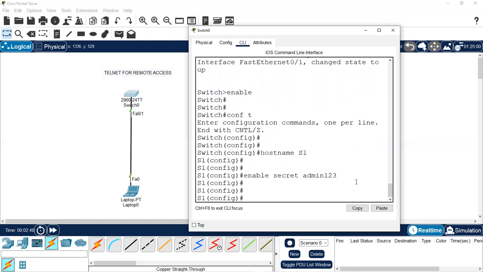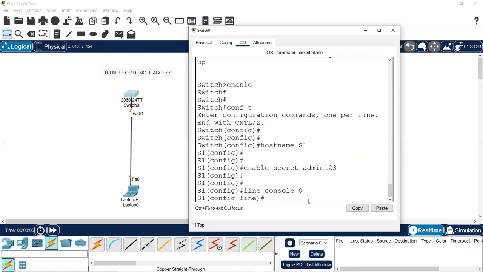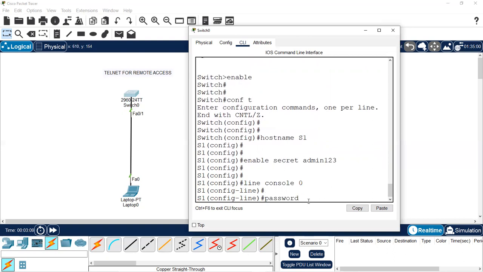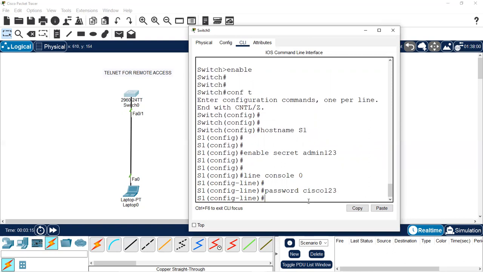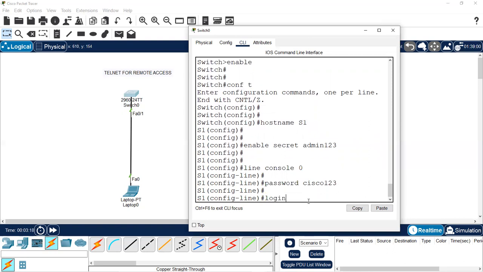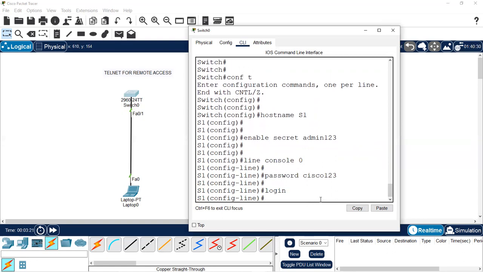And next thing for me is to be able to secure the user exec mode. The user exec mode is the Switch greater than sign. The one that has the greater than is the user exec mode. So I'm going to type in the command line console 0, and then at the line console 0, I'll give it the password. Let's say Cisco123 and hit enter. So give it a login access, which is using the login command, and we are done with that. So we secured the user exec mode using this password. It will be good that you remember this.